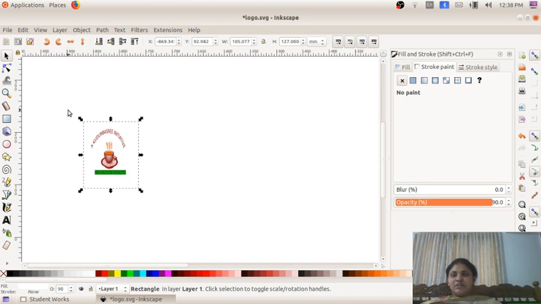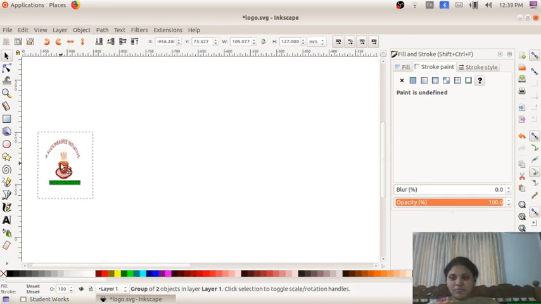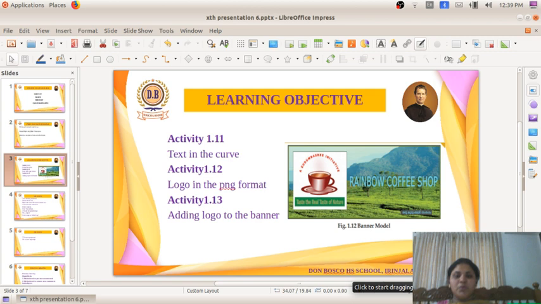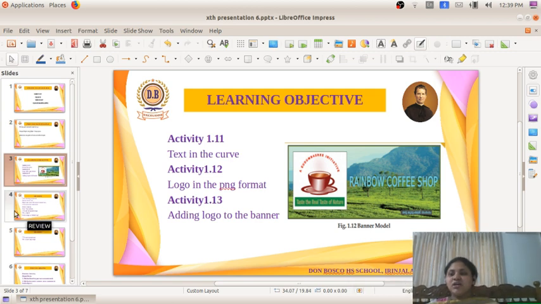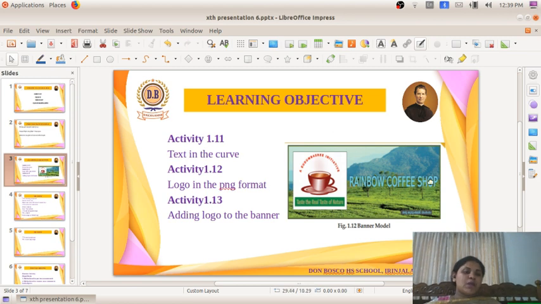And after that, select all the objects and Object, Group. So this becomes a single object. So next what we have to do is create the background image.